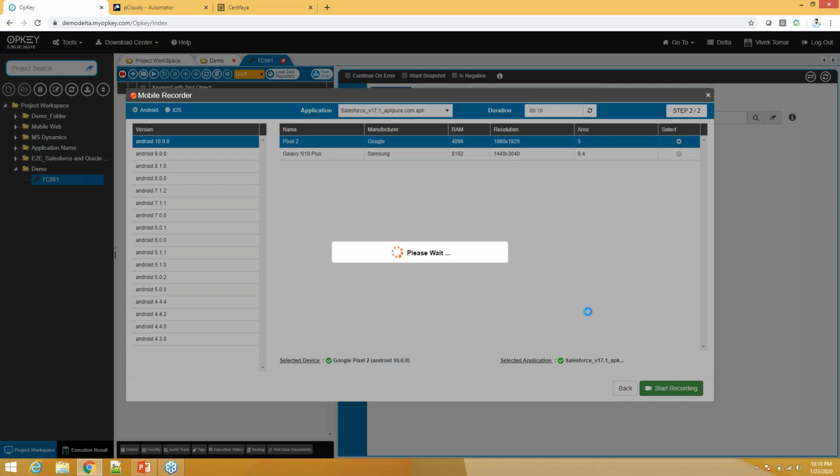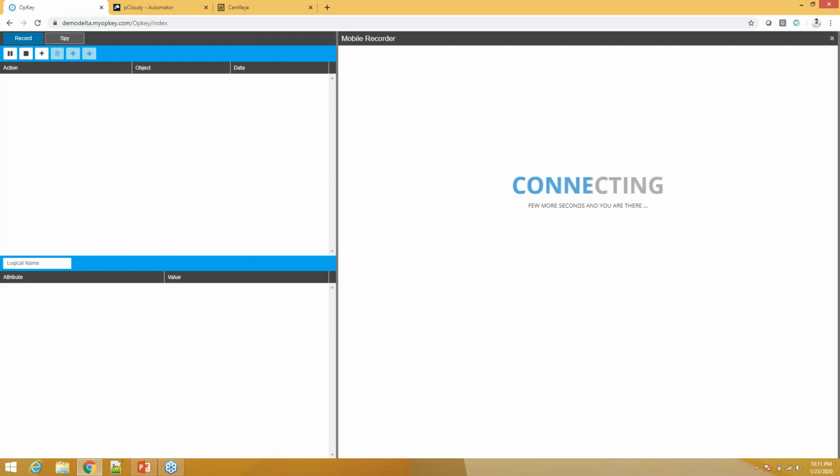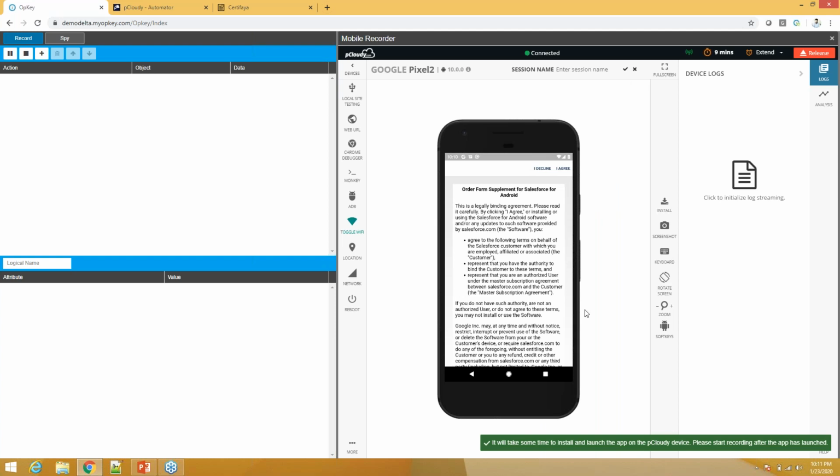What this will do now, on the fly, is book this device from this platform, and this Pixel 2 device will install the Salesforce application and launch it in a moment. Once that is done, we can record the steps. We can create a test case out of it. So you can see this has just launched.